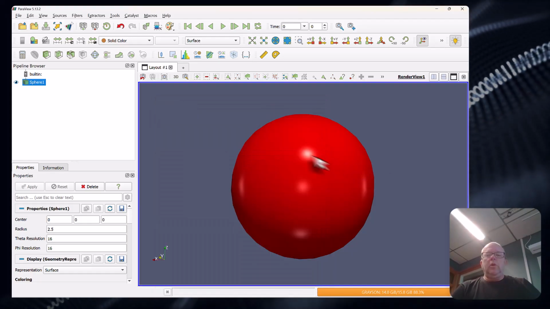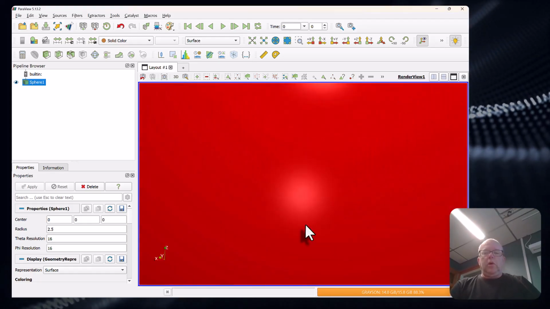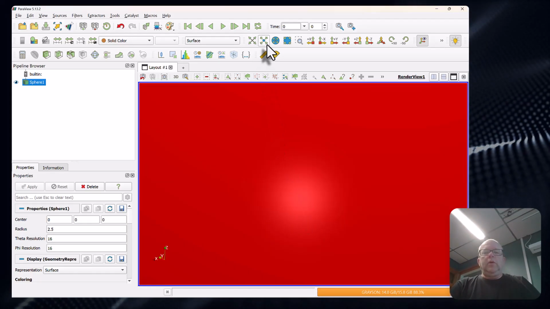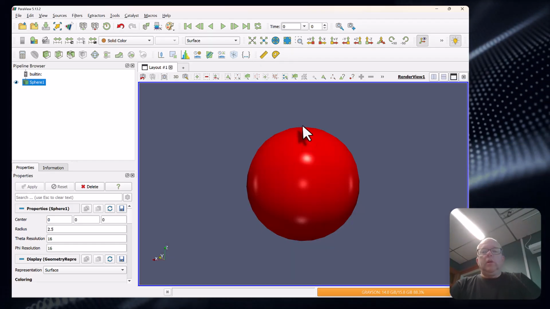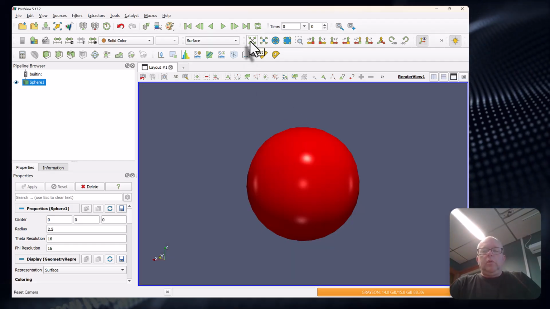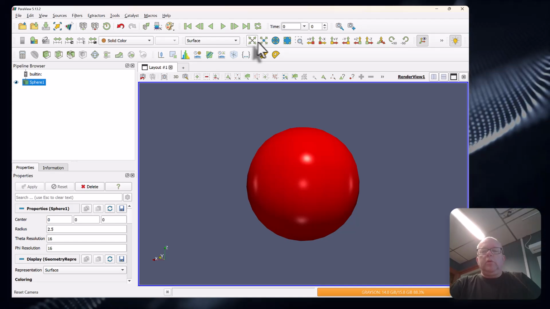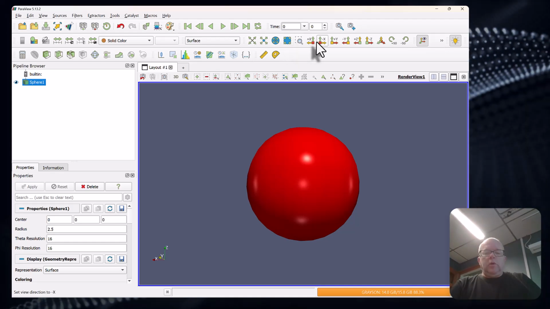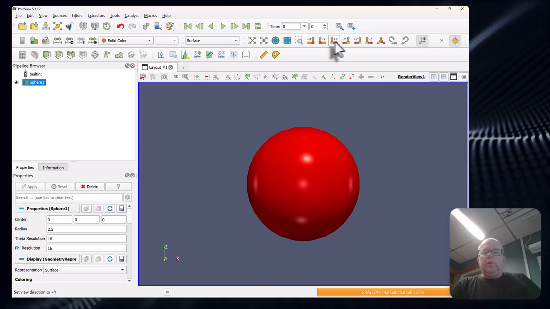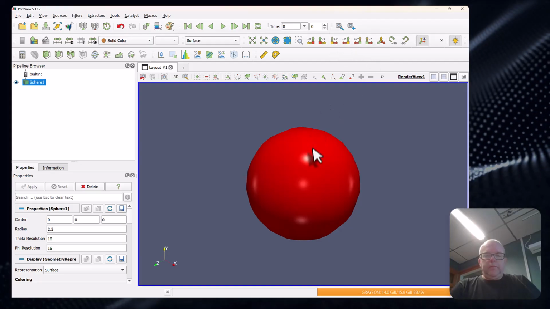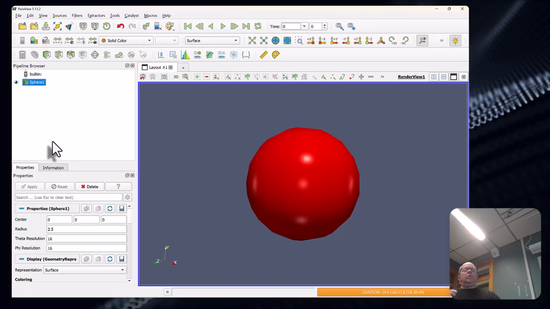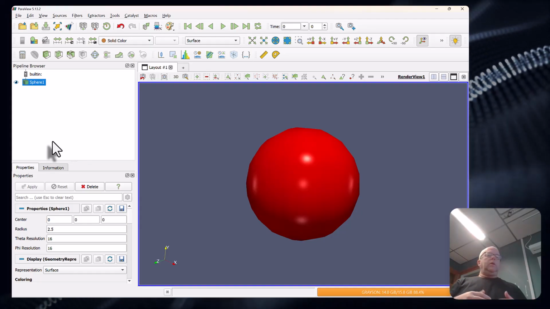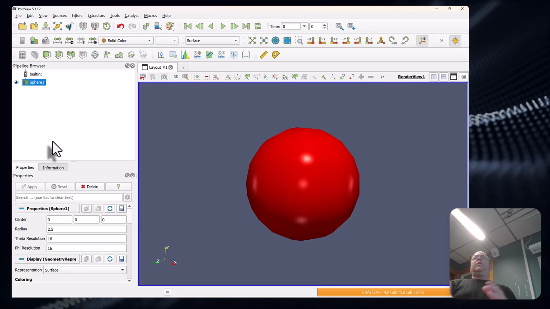If your object isn't too large, you can click on top here to do zoom to data, and it will zoom out. There's also reset your viewpoint. There are also other things you can change, such as which side you are viewing the object from. So that is the sphere.